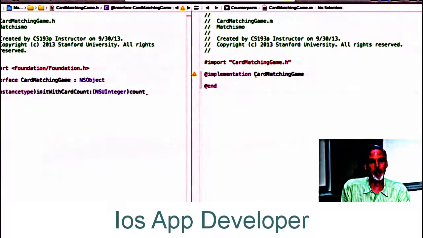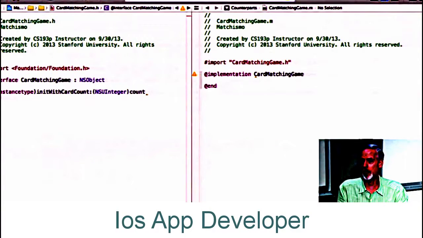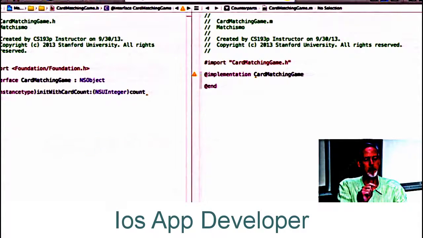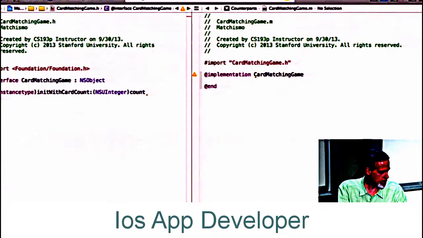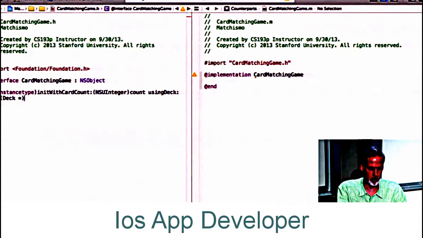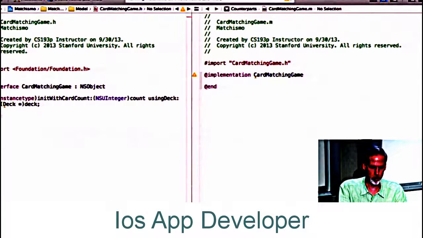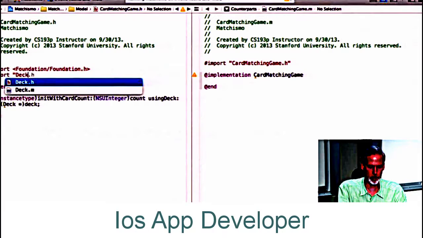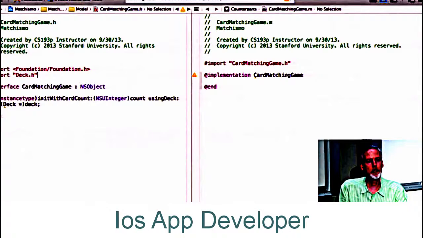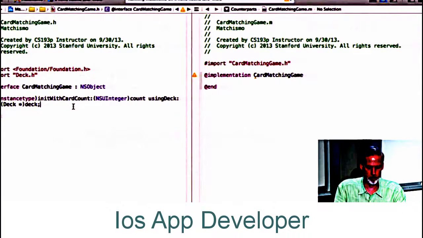The second thing that I need is a deck of cards, because I've got to deal these cards out, right? I'm going to deal them out, and then you're going to be able to pick some of them. So I'm going to say using deck star deck. Okay, so there's an initializer, and of course to do that I need to import deck. All right, so that's a pretty good start there.